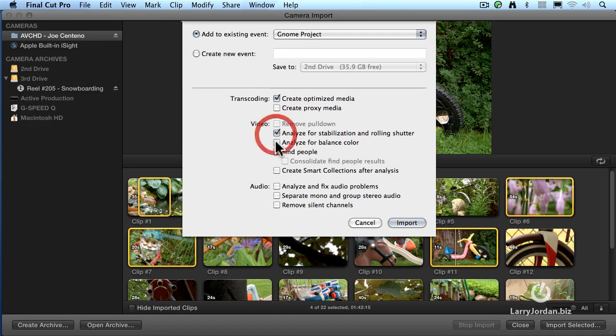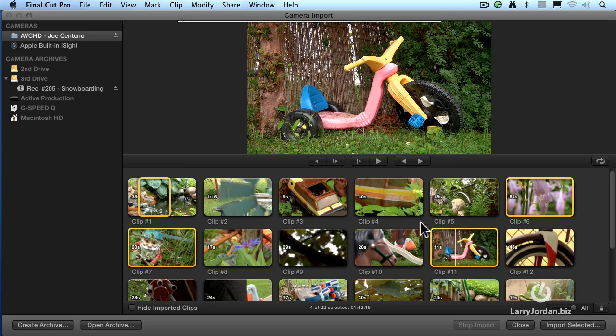After working with this program for many weeks as I've put this training together, I've changed my opinion. My recommendation now is to optimize all media, turn on all video analysis, and turn on all audio analysis. And the reason is you can always turn the results of the analysis off later if you decide not to use it. So these are my default settings. Once you've got everything selected the way that you want, you click Import.